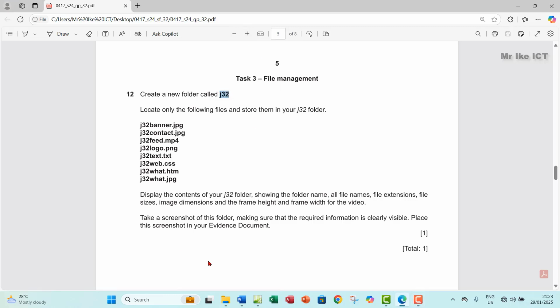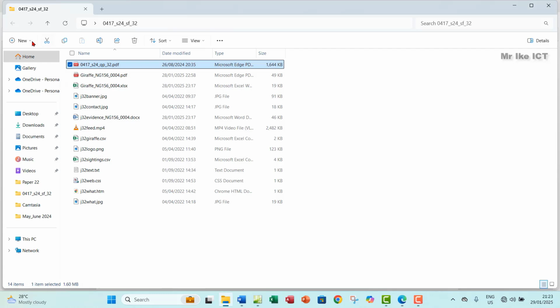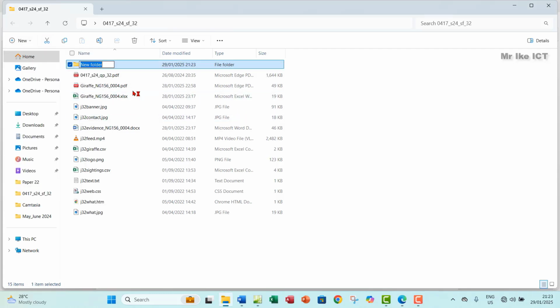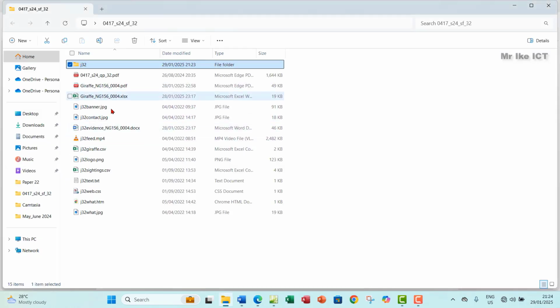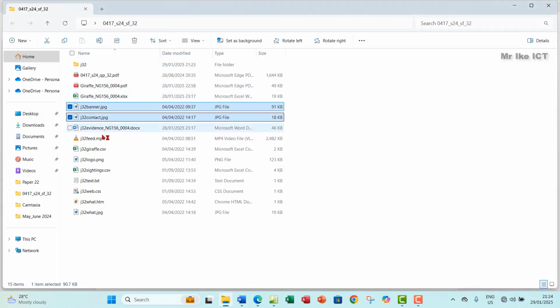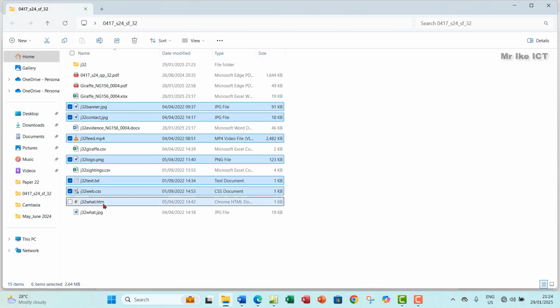So let's do that. So I'm going to just go to my source, create a folder right there, call it this. So locate only the following files and store them in your J32 folder. So we have about 8 files here, 1, 2, 3, 4, 5, 6, 7, 8. Yes. Okay. So I'm going to just locate them somewhere around here. So basically, I take every MP4 and PNG or JPG and text file as well as CSS and have them in here.